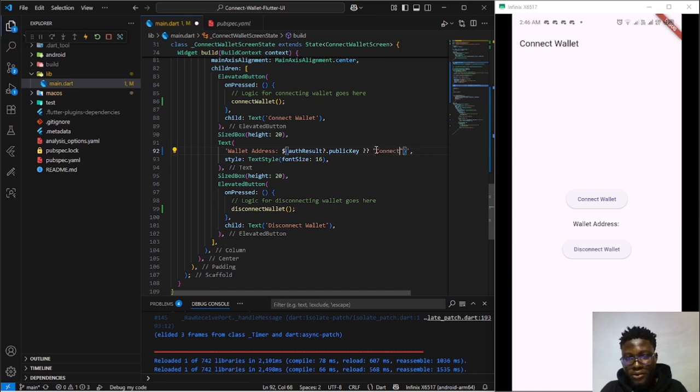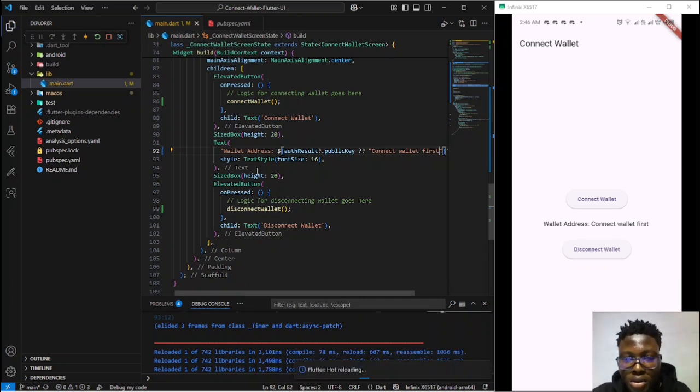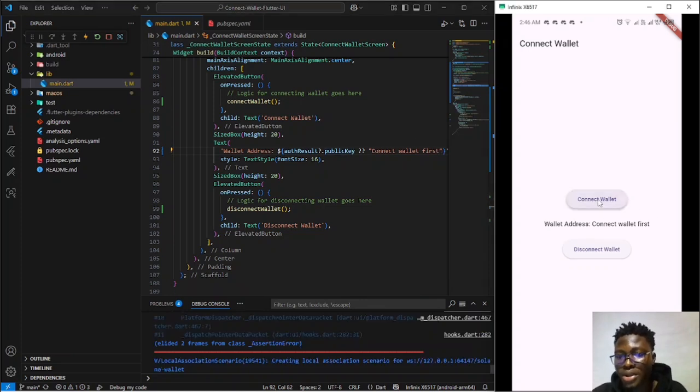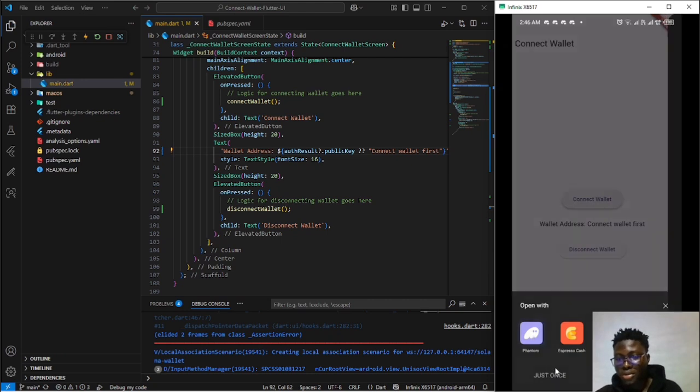Let's say connect wallet first. Perfect. So now if we connect our wallet, we should see a public key here, but that public key is not what we want to see. It's going to be a list of bytes. So this is the modal that allows you to choose the wallet you want to use.